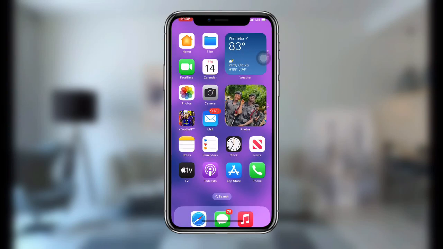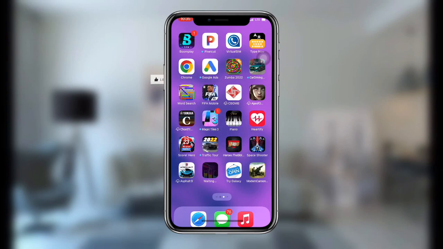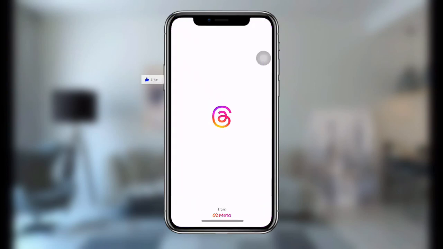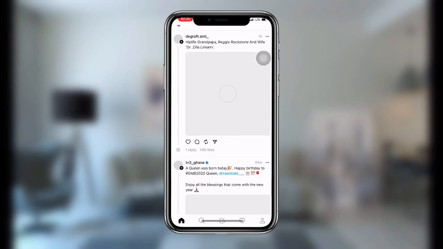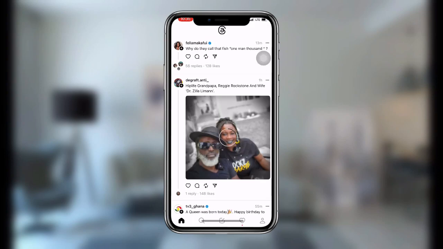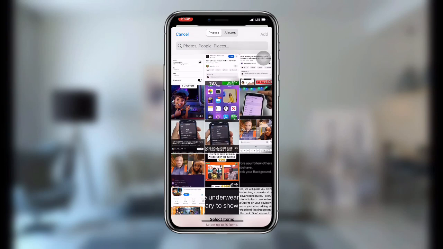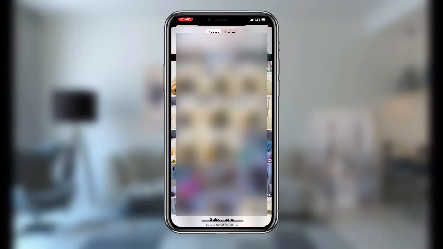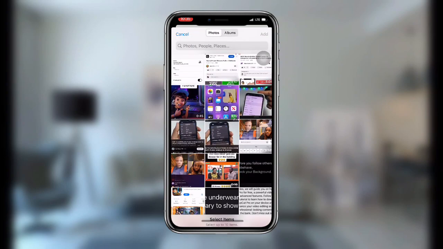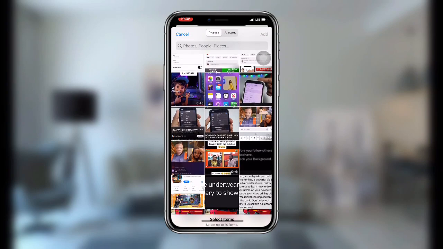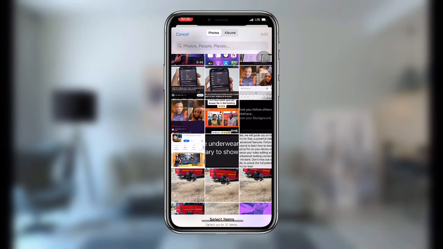Now once you are done, all you need to do is to open your Thread. And once you open your Thread application, you can see the button down here with a pencil or a pen button. Just click on that. And once you click on that, you can see this button over here, the gallery button. Just click on that and then select the photo you want to use. So just select the photo you want to use or the video you want to use.